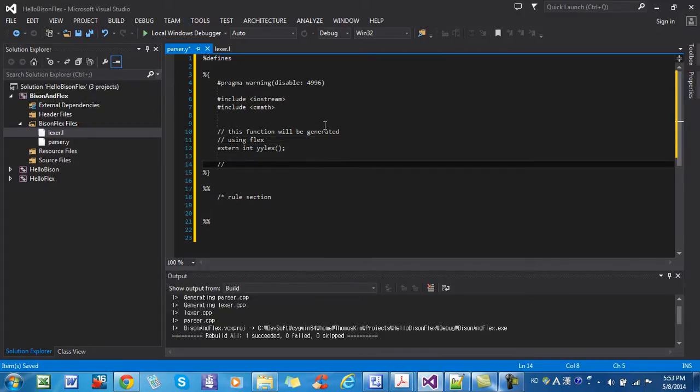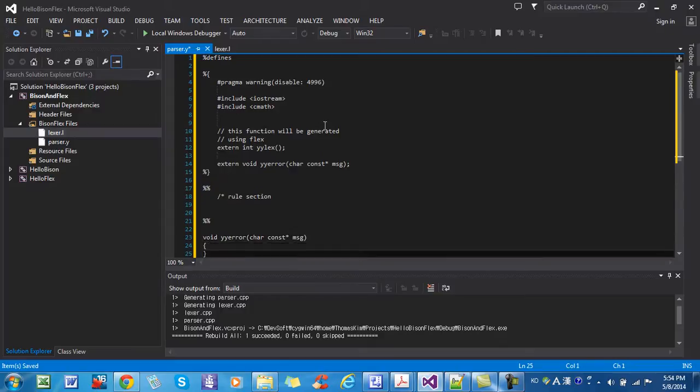Another one is extern void yyerror, and we have to implement this function in the epilogue section of the code. This function does nothing. It just prints out a message.